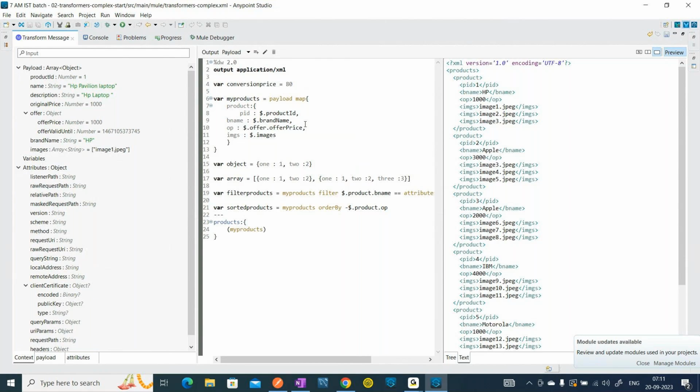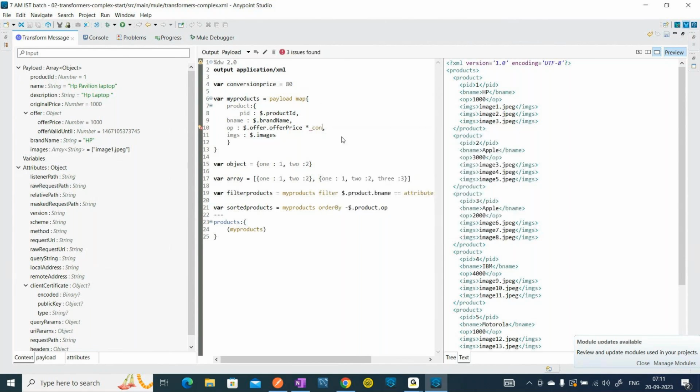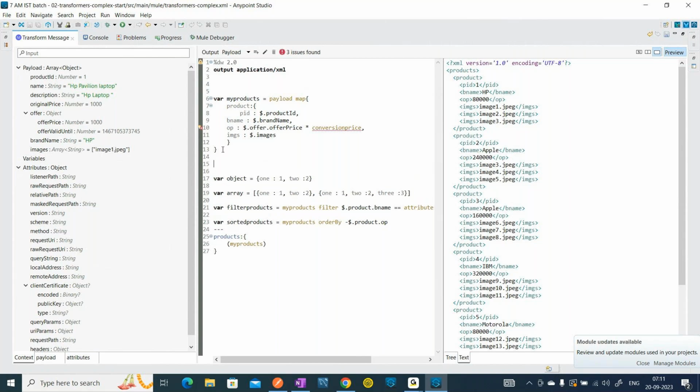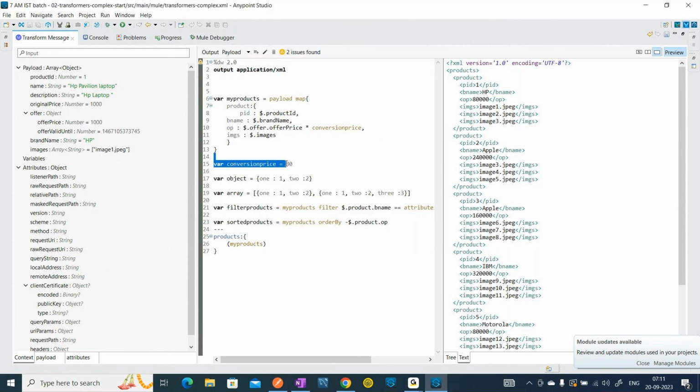I want to multiply. Which operator can I use? Since it is already declared as available, just write three characters and use Ctrl+Space. Automatically, it will be listed here. So conversionPrice. Is the offer price multiplied? Yes or no? Right? Let's write this variable after the variable I declared. What does it say? Warning, there is no variable named conversionPrice, right? Order of execution is also very important here.